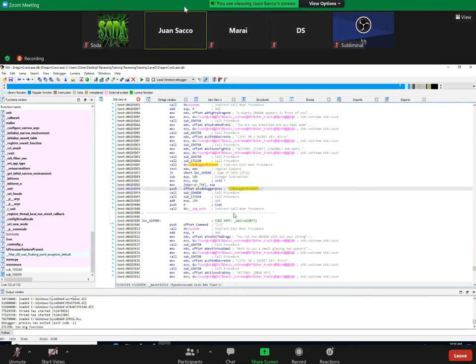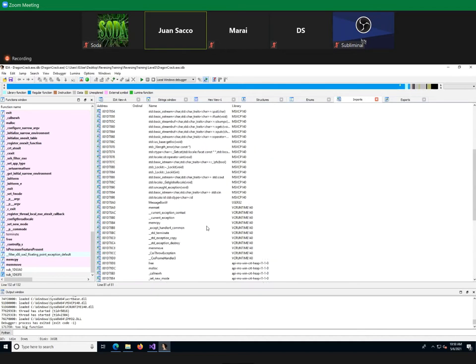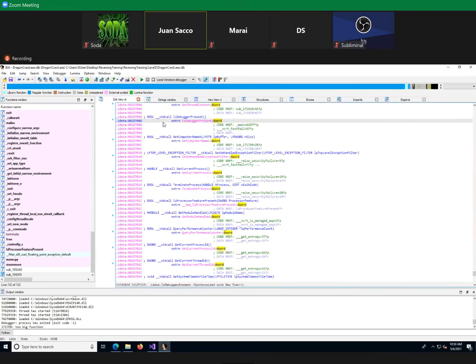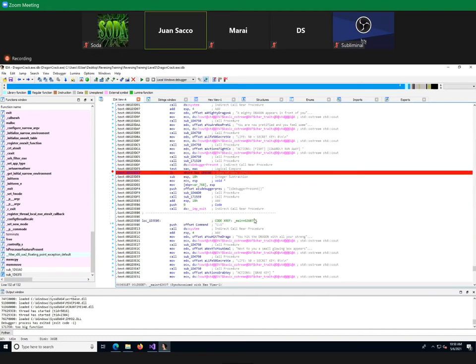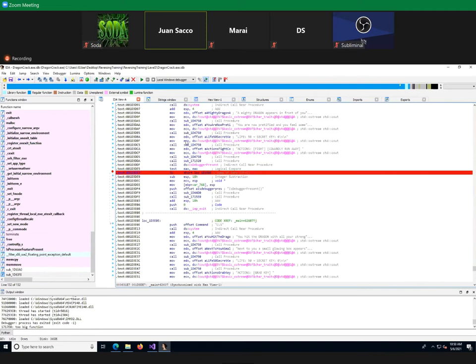How can we verify that? I just put a breakpoint there. We can just go into the imports, and inside the imports we will see that we have kernel32 listed here as a library, and one of the functions is IsDebuggerPresent. That's something you can check, and if it's calling it directly, it will list it here. Otherwise, you can also call it by offset.